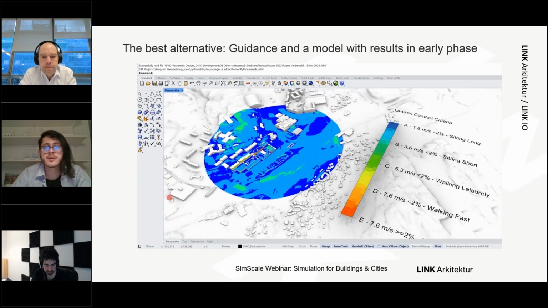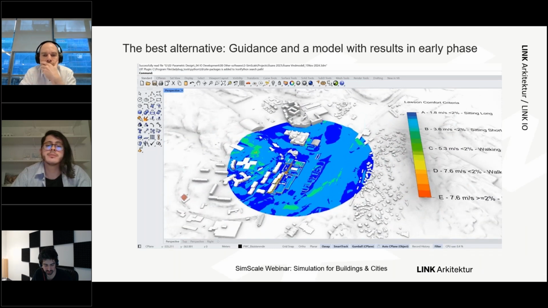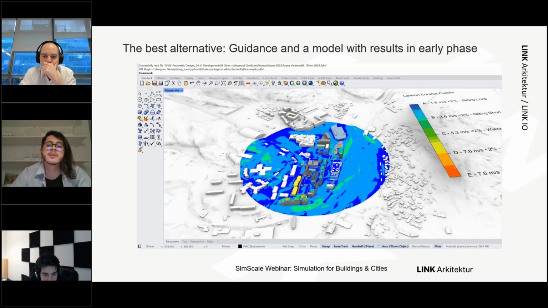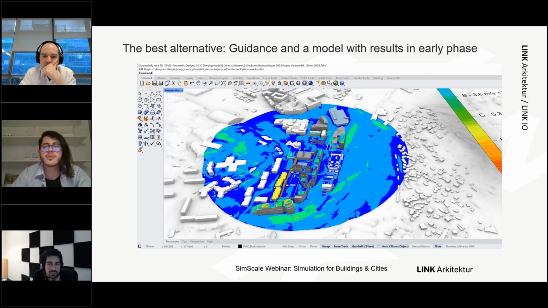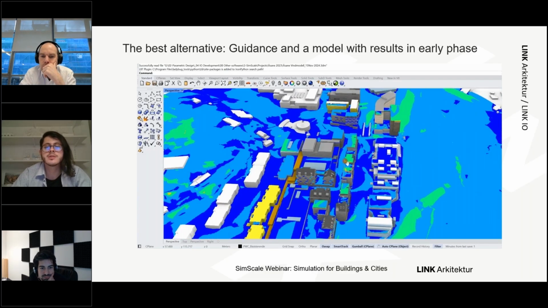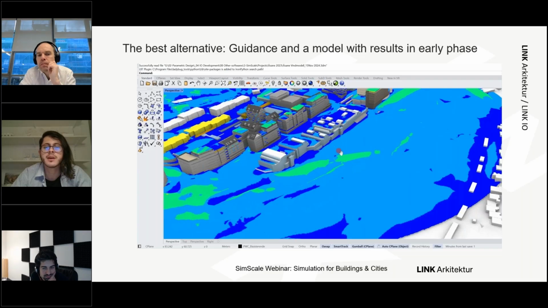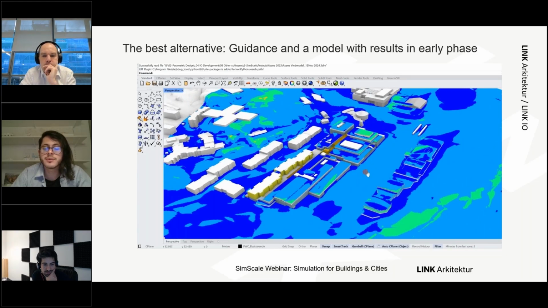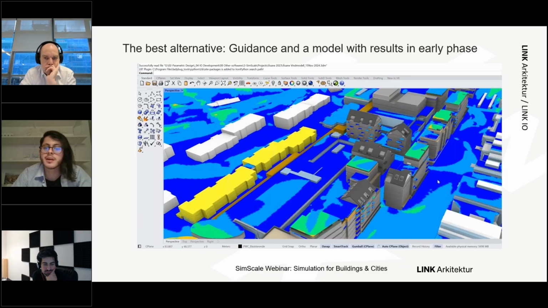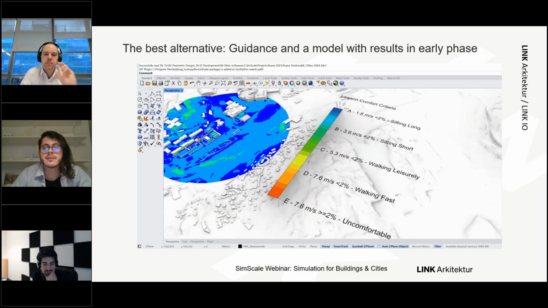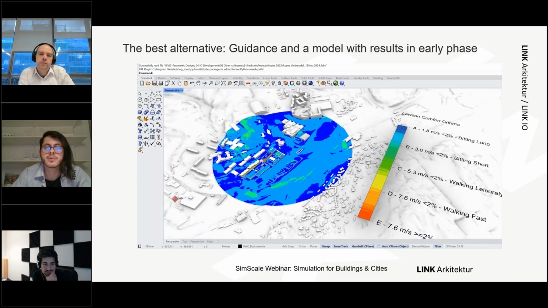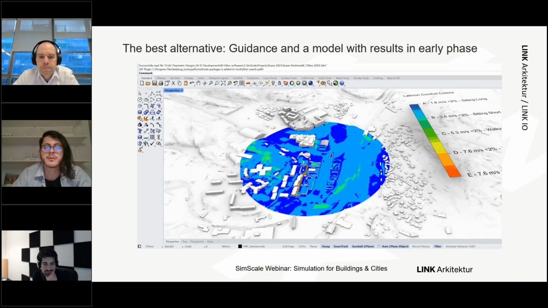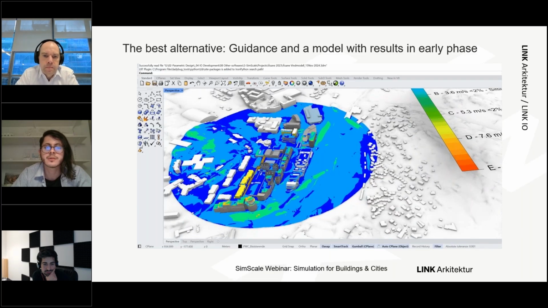So again, the best alternative is to provide guidance and a model that a project architect can work with, compare scenarios, compare what was the existing situation, as we can see here on the project in Bergen, and take a look at what was the situation before and what it is that we're generating with the new project, right? And see and pinpoint where we can have improvements with a little bit of our guidance on outdoor comfort.